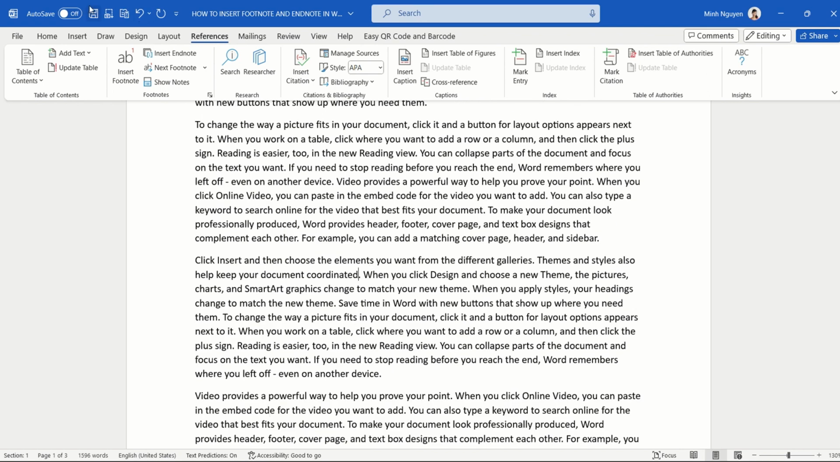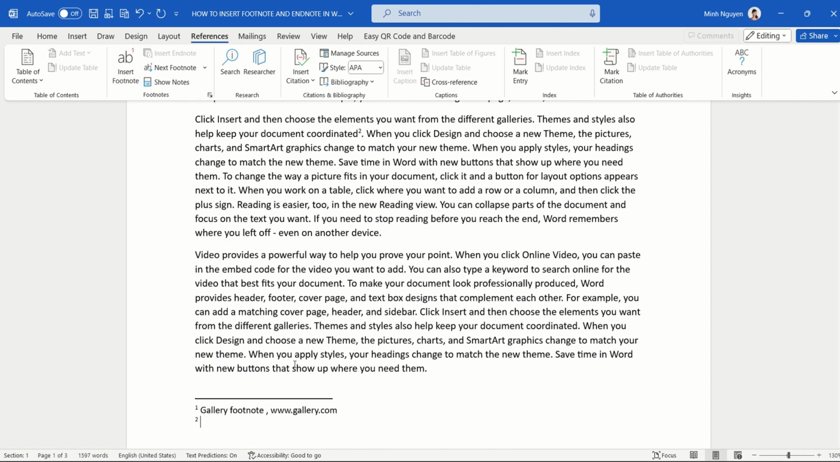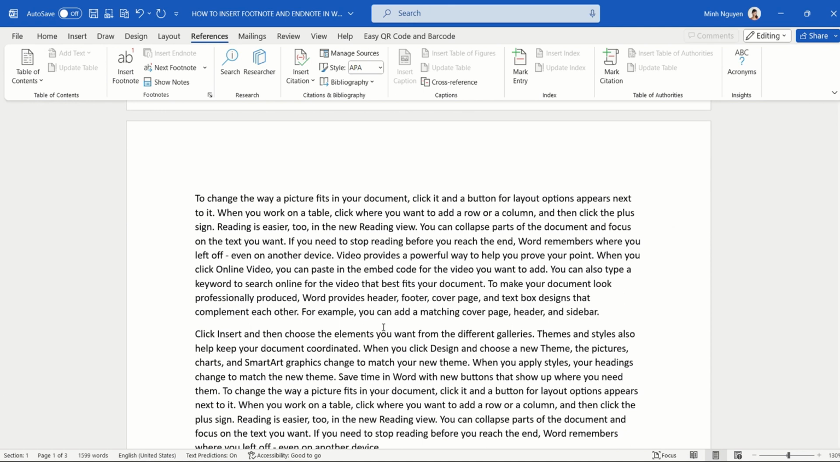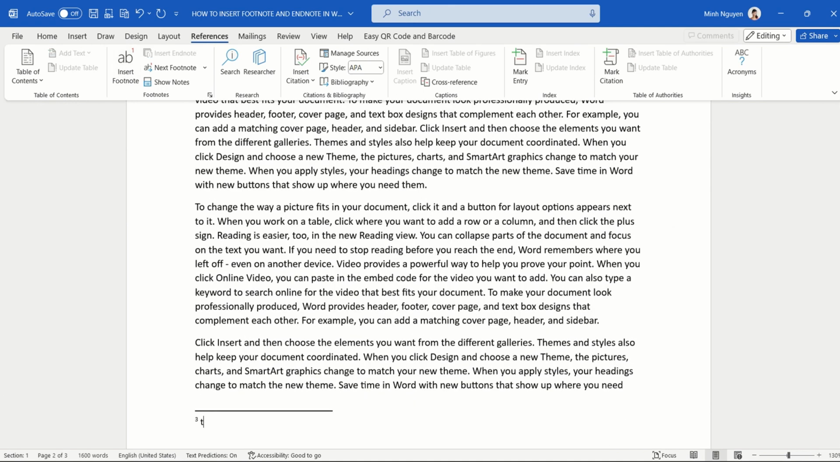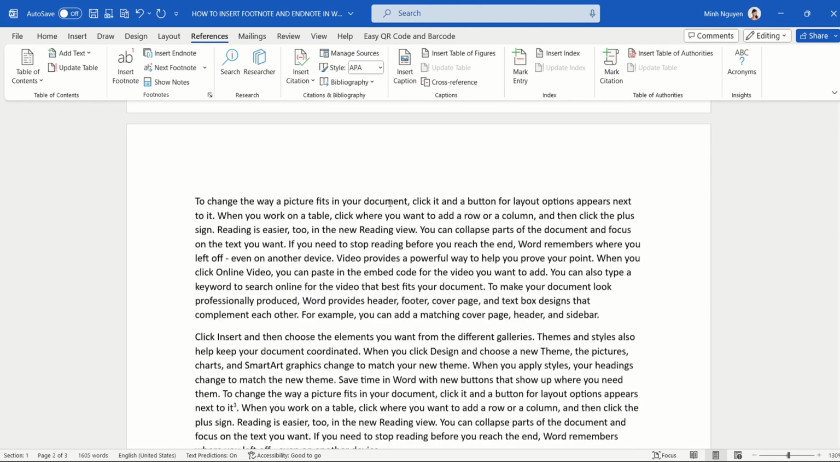In a similar way, you can insert a second footnote. So go to the part of the sentence where you want to insert a second footnote. Go to insert footnote, and let's say this is the second footnote. Okay, that is done. Now let's go to the next page and insert the third footnote. Okay, insert footnote. And this is the third footnote. Okay, and that is done.